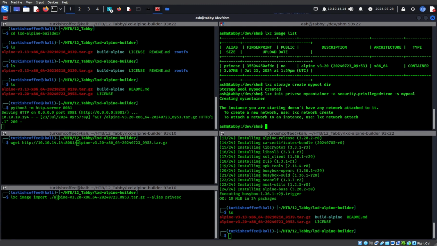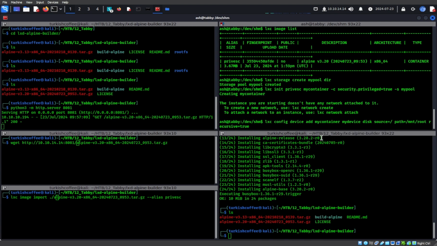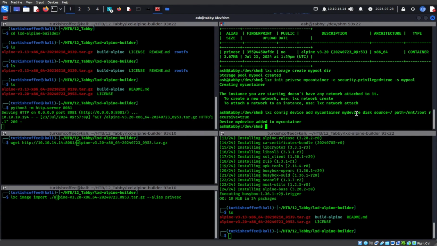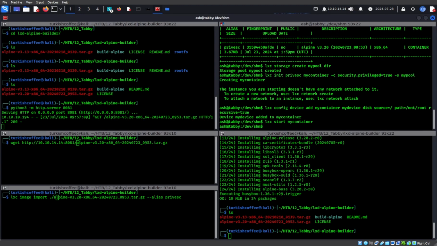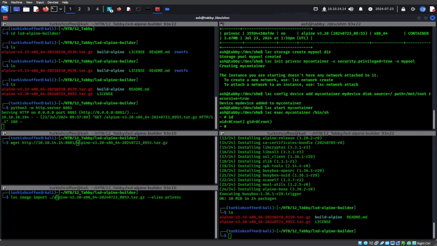Next, we add a device to the container to map the host's root file system, allowing the container to access the host's files. So this is the real magic. This is the command which is basically giving us the glory. Let's see. We now can run LXC start my container. And now the magic: LXC exec my container. All right, so this is it.